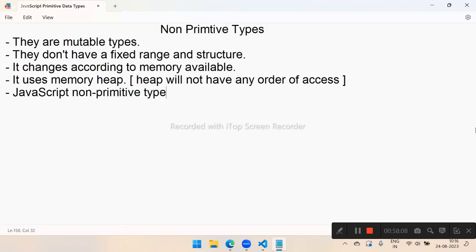The JavaScript non-primitive types are array, object, and map. Earlier we used to have a set type, but that is outdated and we don't use it anymore. I will ignore the outdated concepts, though you may still find them on online websites. We don't care because that's not required; we have better than them. We always prefer using object, map, and arrays.